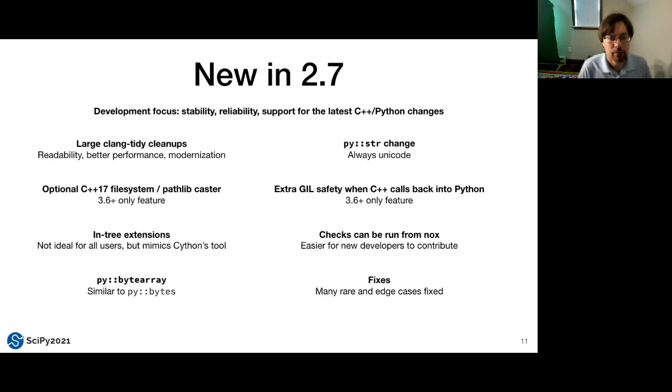And then in 2.7, again, the same focus on stability and reliability, but there's still a few nice features. Mostly ones that are focused on the latest C++ and Python changes. So there's now an optional caster for the C++17 filesystem in Matplotlib, as long as you're using Python 3.6. And a variety of other smaller features. And we also now are using Nox, which makes it easier for new developers to contribute, hopefully. And there really has been another nice collection of fixes and edge cases, and we're still expanding the various checks.